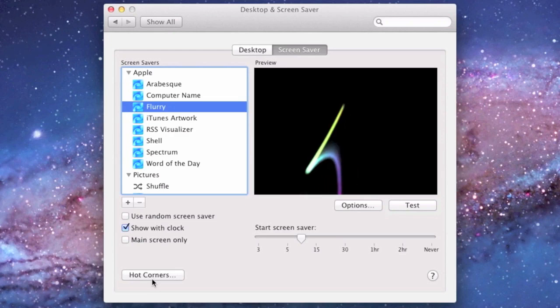I should also say that at any time you want to exit a screensaver, simply press any key on your keyboard or move your mouse to exit the screensaver. Well, there you have it, setting up a screensaver with Mac OS X.